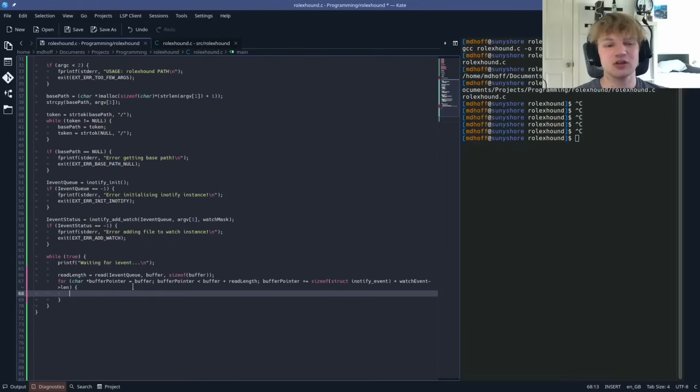Essentially, we're looping through the output of that buffer, the output of the read command, and we're assigning a struct to each point, because that's what read returns. It returns those structs. I hope I explained that all right. It's a bit tricky, and you kind of have to understand pointer arithmetic a little bit. So I hope that was all right for you guys.